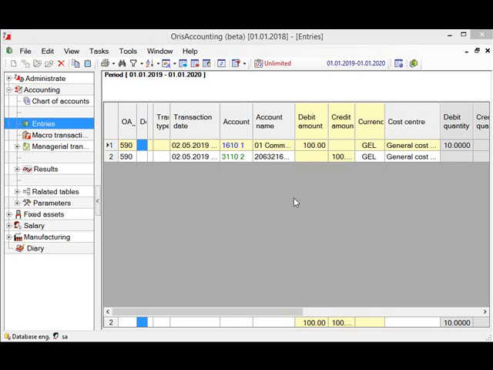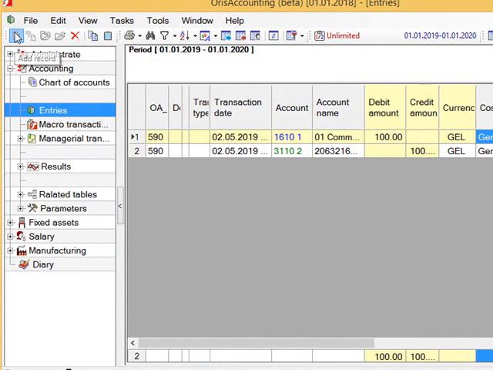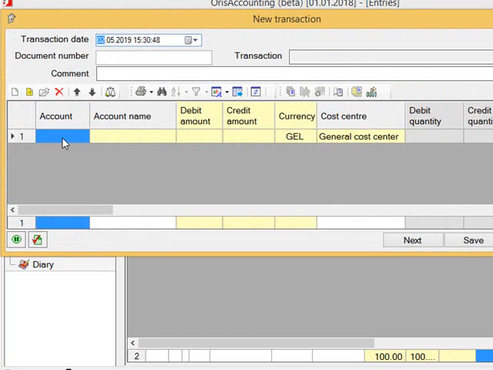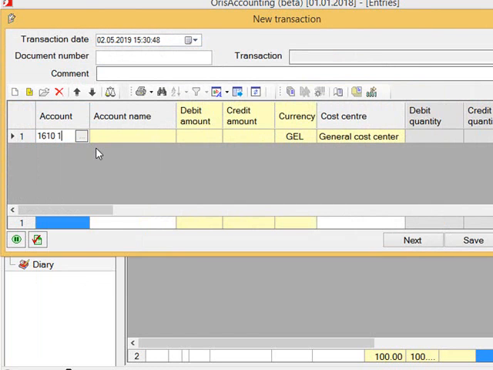Let's look at how to record a transaction of transfer of goods from one cost center to another. Accept that the goods transaction has already been performed in the system, where 10 pieces of this commodity have been received for 100 lari in general cost center. Add new transaction, specify the same inventory count 1610.1.